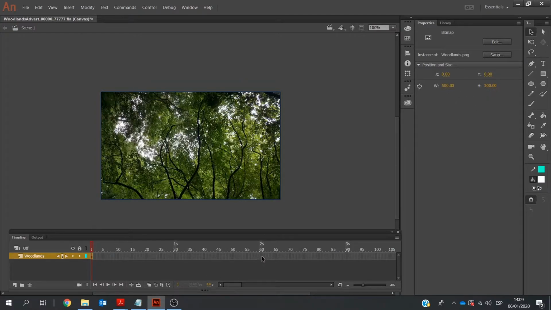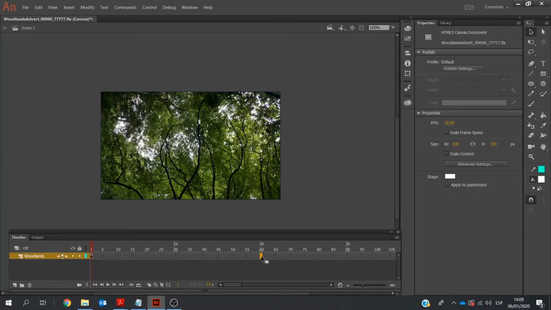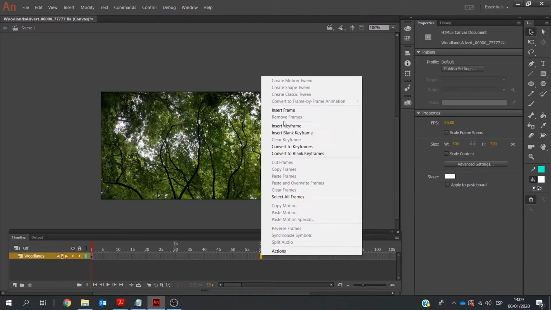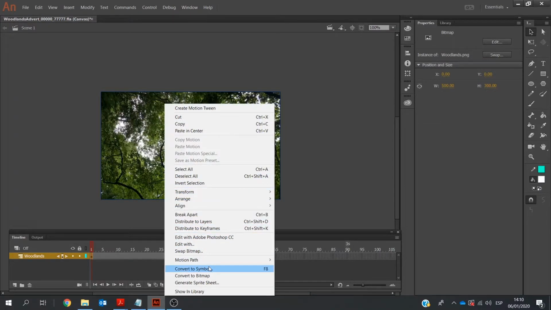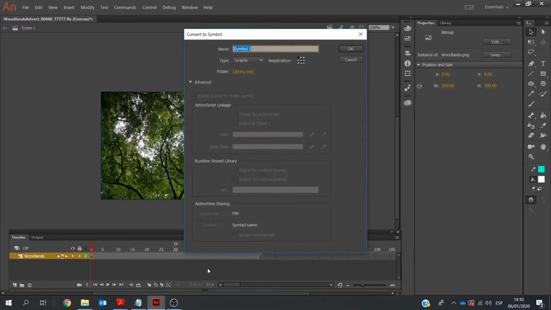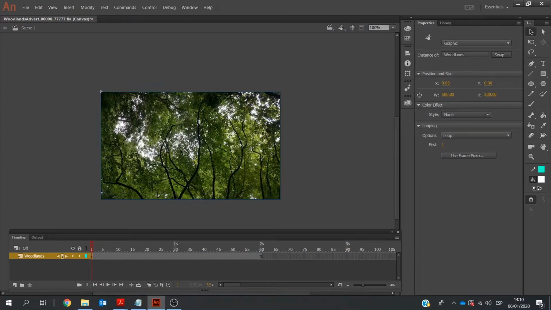I'm going to go to the 2 seconds long, so I'm going to right click, insert. Click on the first one. I'm going to right click on the image because we need this to fade in, so I'm going to convert to symbol. I'm going to call this Woodlands as well, because I've also saved this. Then I'm going to go to Insert, a Motion Tween.